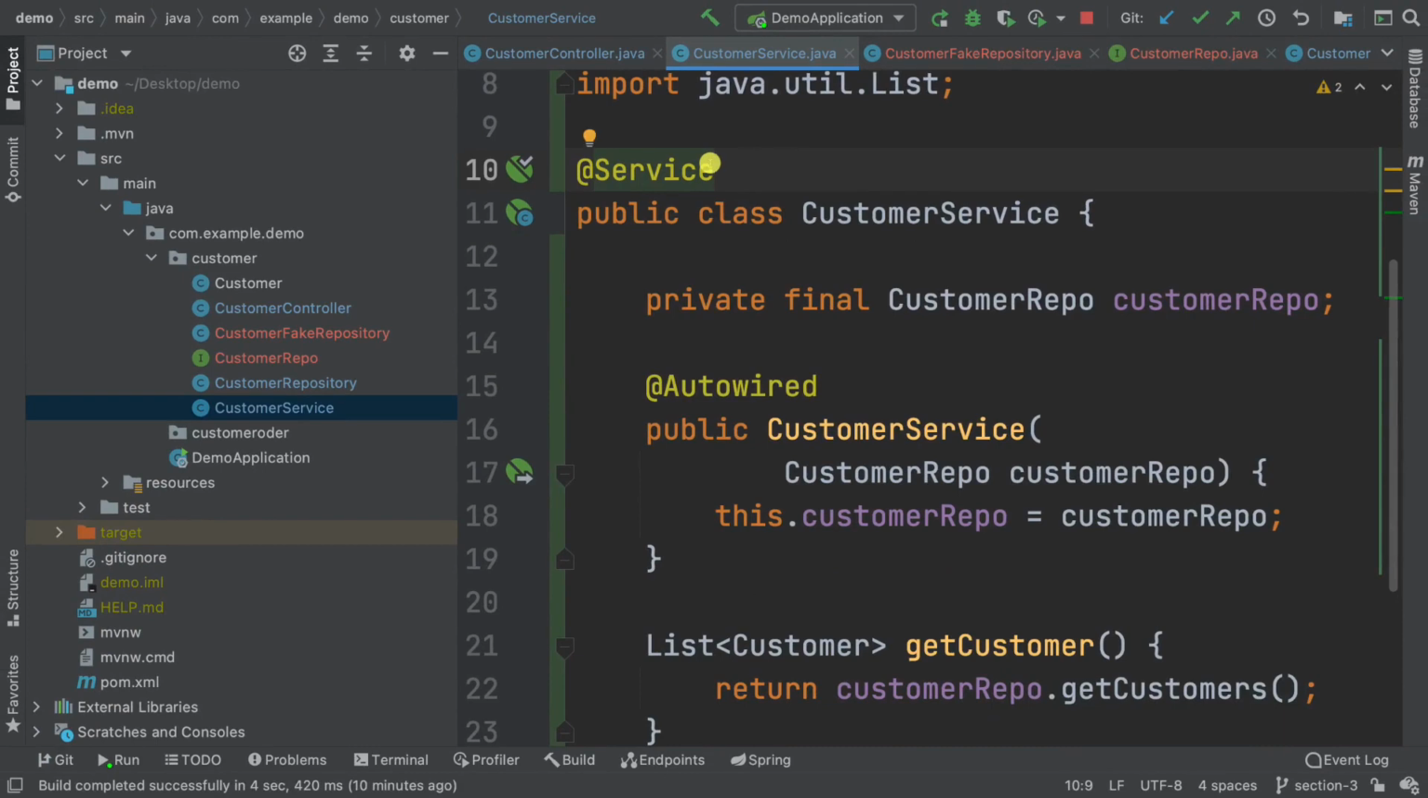So there you have it. Now you know about beans and the associated annotations with it. Next, let me go ahead and show you how to create a custom bean.